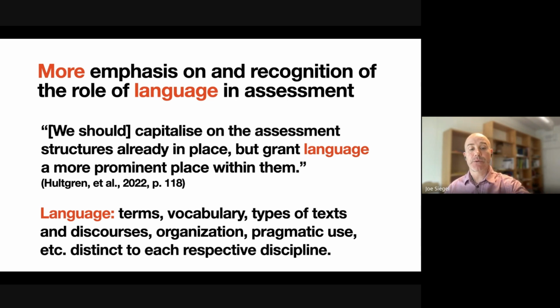And I'd say that language here should be considered very broadly. Our disciplinary terms, vocabulary, types of texts and discourses, organization, pragmatic use, all of these things are distinct to each respective discipline. So we should keep those in mind.